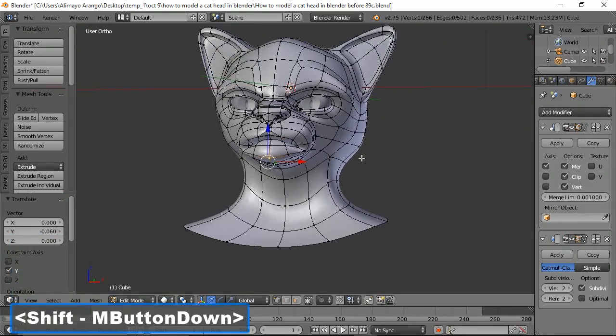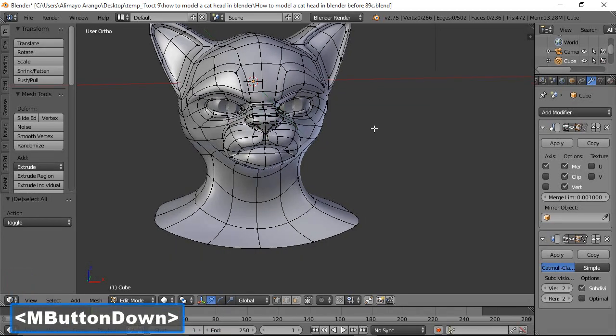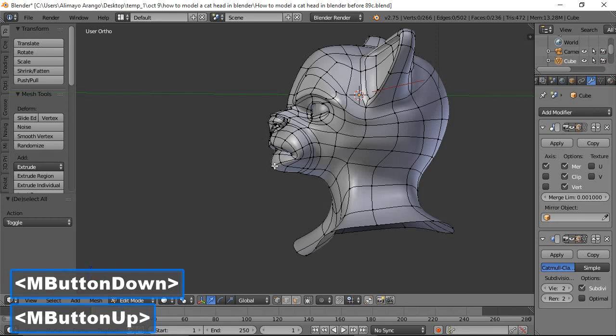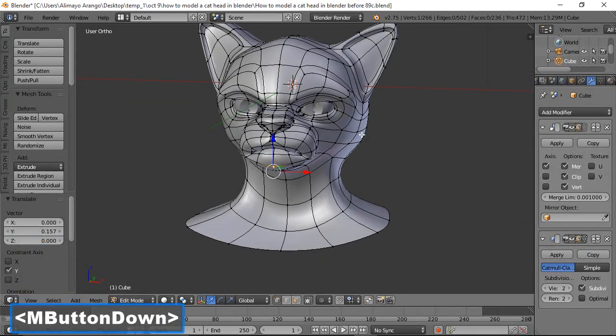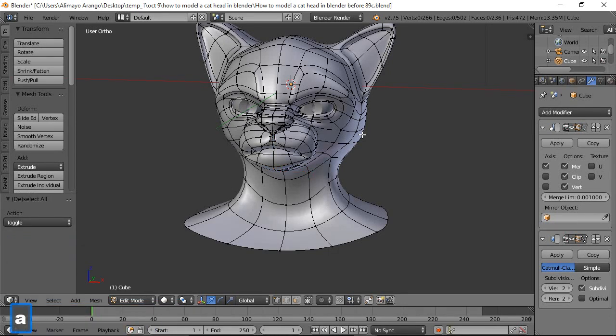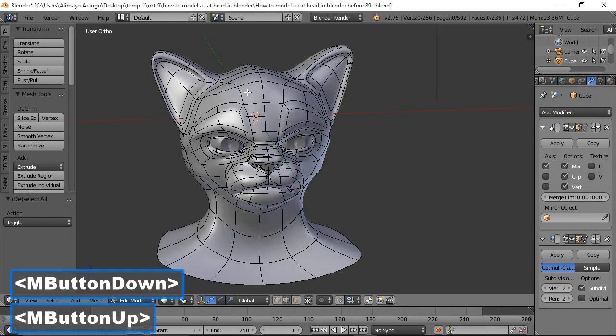I'm going to hold Shift and the middle mouse button to pan and press A to deselect. Select that vertice and pull it back just slightly. I'm going to hold the middle mouse button to pan. I'm going to press A to deselect. Now I'm going to go to edge select. I'm going to hold Shift and the middle mouse button to pan. I'm going to hold the middle mouse button to change the view.